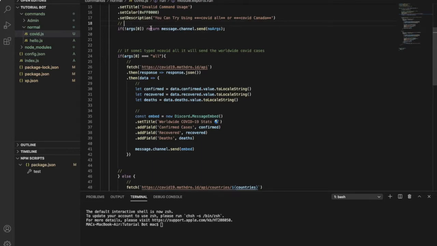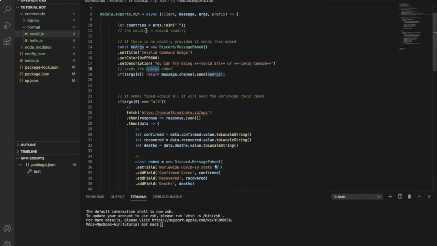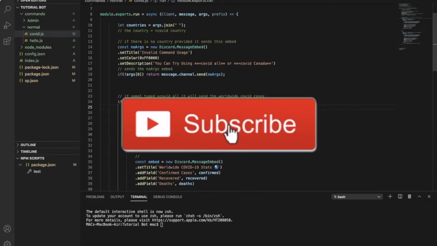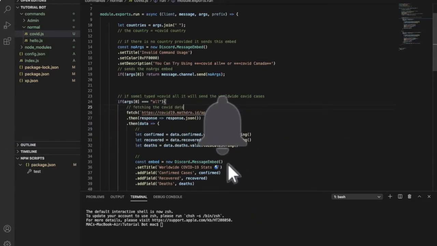By the way, this sends the no args embed. If someone doesn't know what no args is, it is the embed name. You can change the embed name from here, like to no country provided, but you need to change this too. It says just like missing arguments. So you put this. This code over here is for fetching the COVID data.